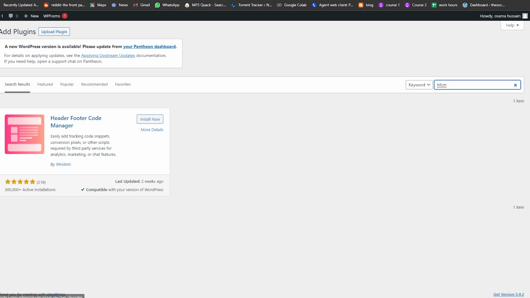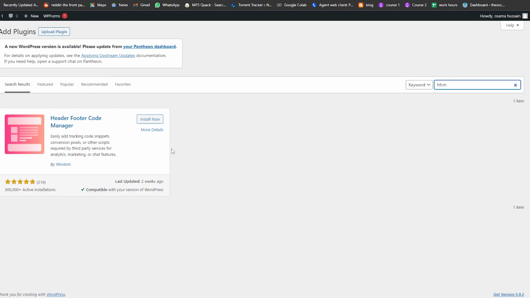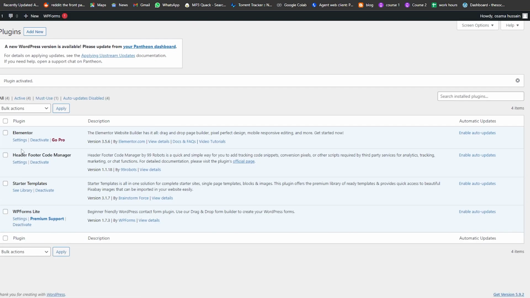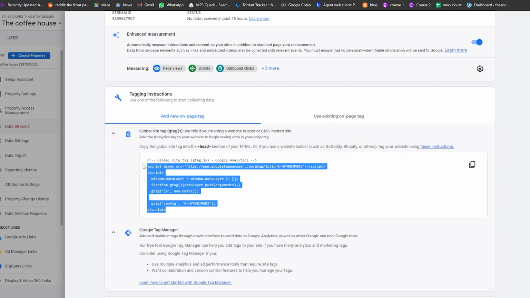Basically we'd need to paste this code on every page that we have, but when we install this plugin, we won't have to do that. It will do all of that for you. It's created by 99 Robots. So let's go ahead and install this plugin and click on activate. All right, as you can see, it's activated. We'll click on settings, and over here we have our snippet. Let's go back and copy this code.